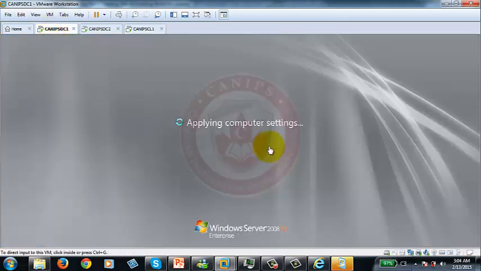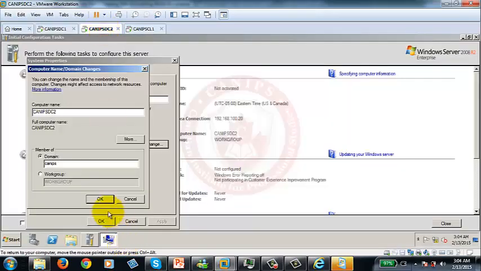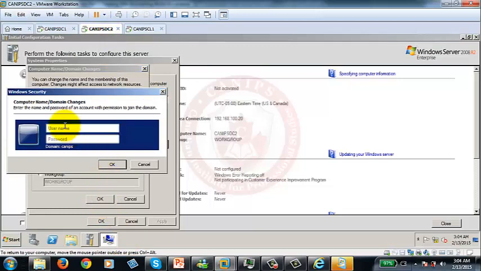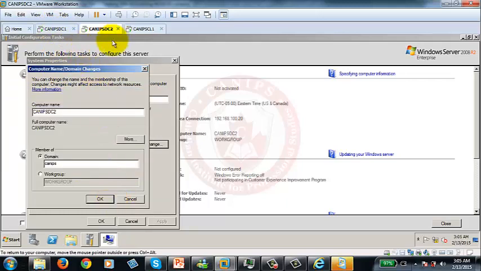And we see this, it is still applying settings. Now since the server has started, maybe it can work. Let's try it. If I click OK, it asks for username and password, and here I need to provide the domain administrator account and password. This is the domain admin. This is the username and password that we set here on this server. Click OK. Now if everything is fine, it will give me welcome to the domain.